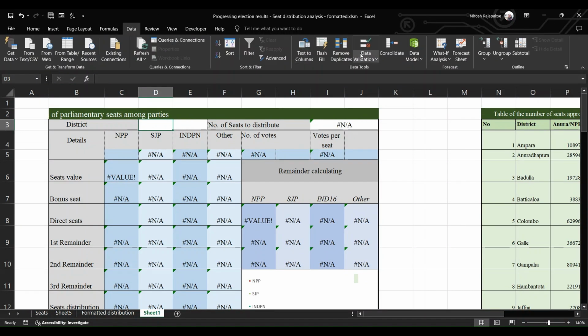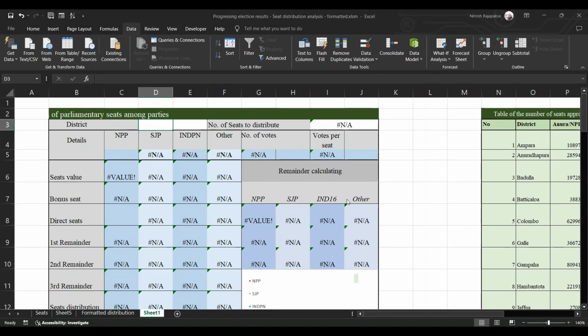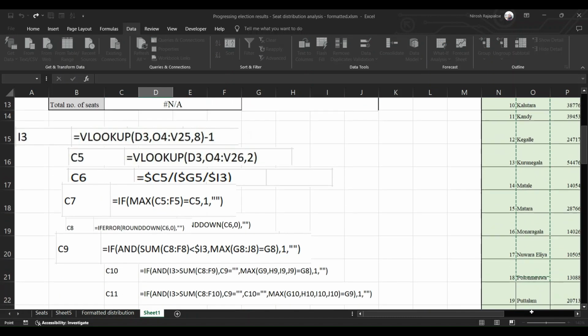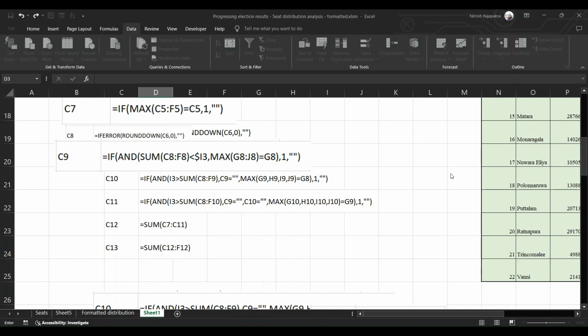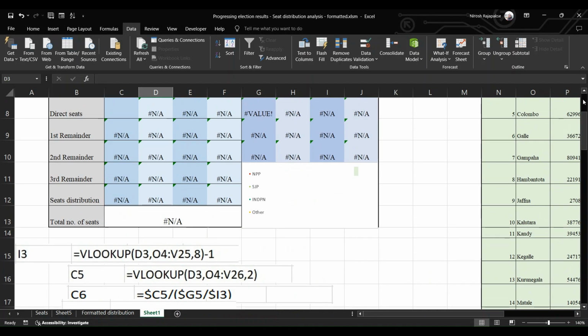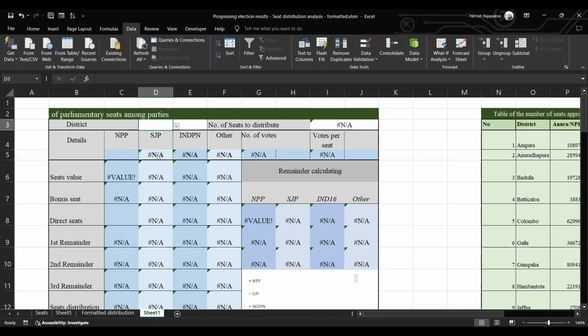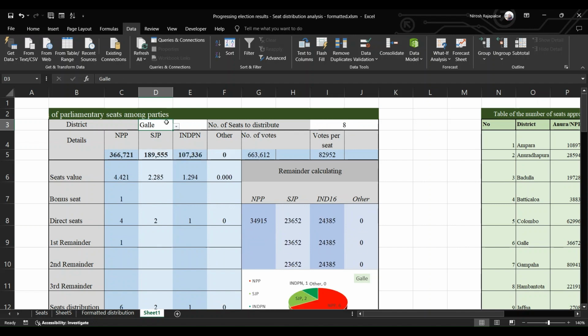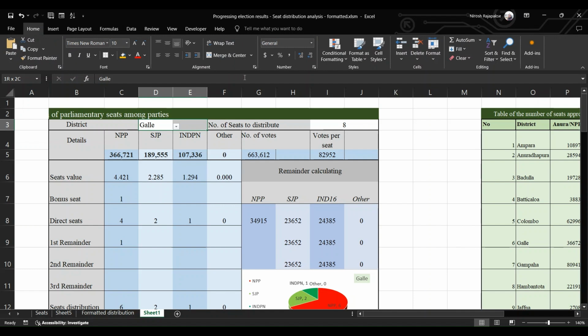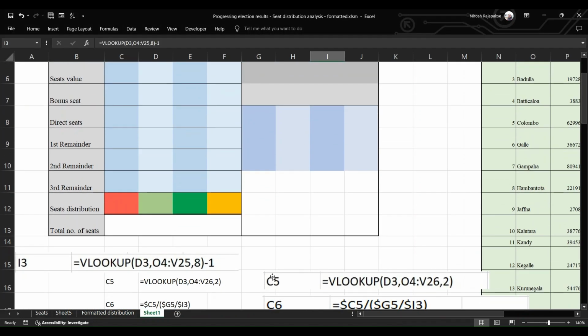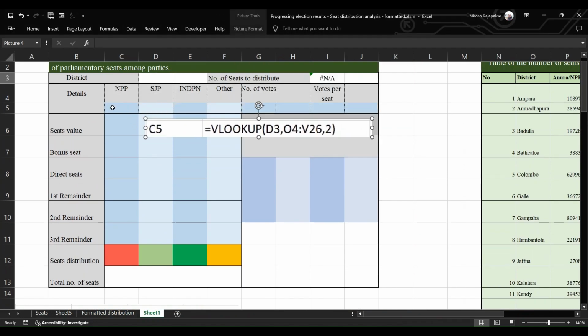How to insert a drop-down list in cell D3. First, select Data from the main menu, then select Data Validation. Adjust the required settings there. Select List and then select the source that you need to use for this, as reflected in the district column of Table 2, that is, the table of the number of seats approved for each district and the number of votes obtained by the political parties.